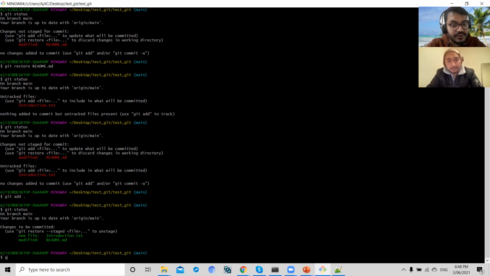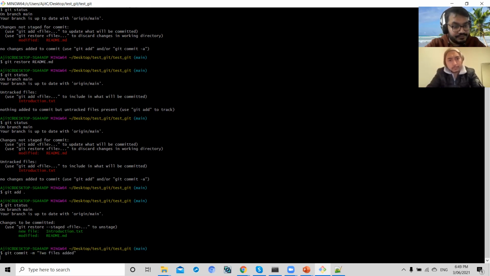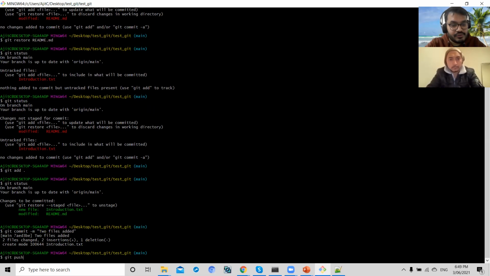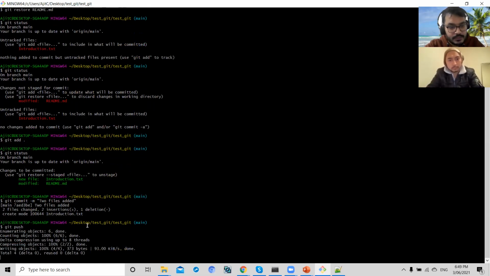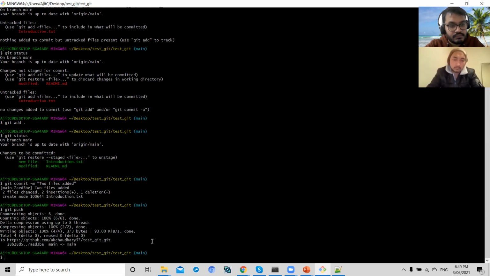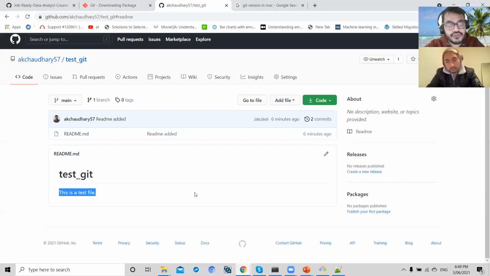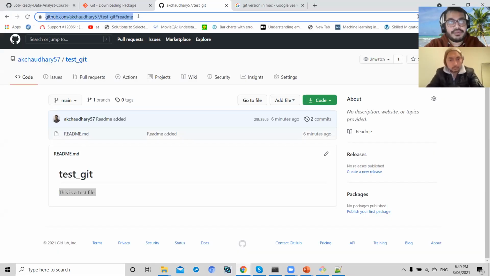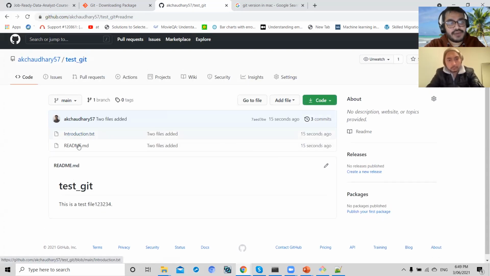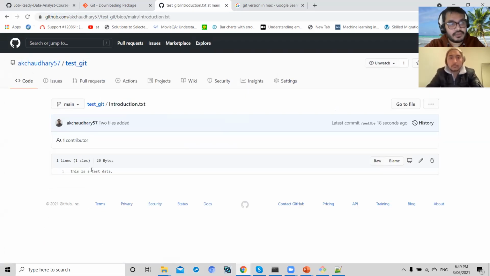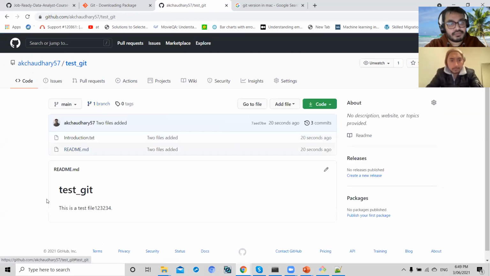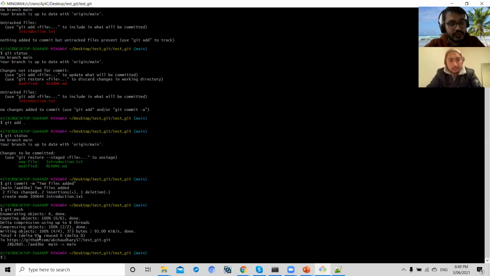Now again, if I do git commit -m "two files added", and again git push, then if I go to my repository here and do a refresh, you can see two files have been added. One is introduction, and this is a test file. So two files have been added here.